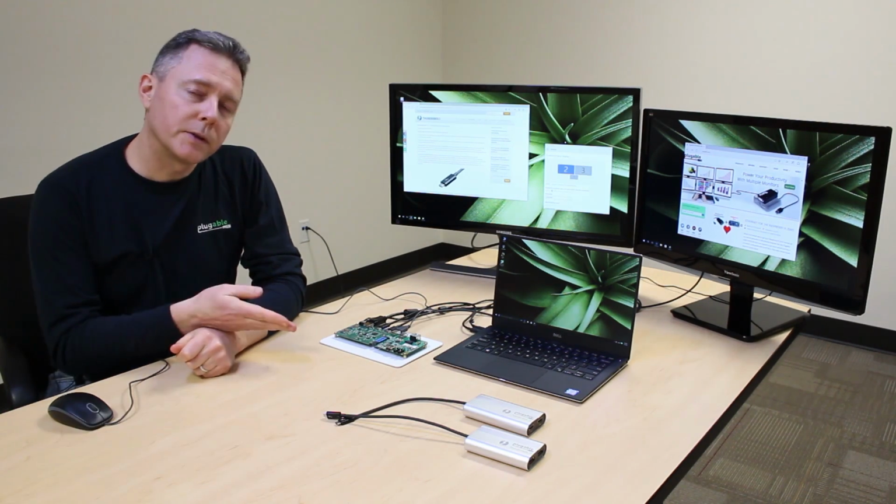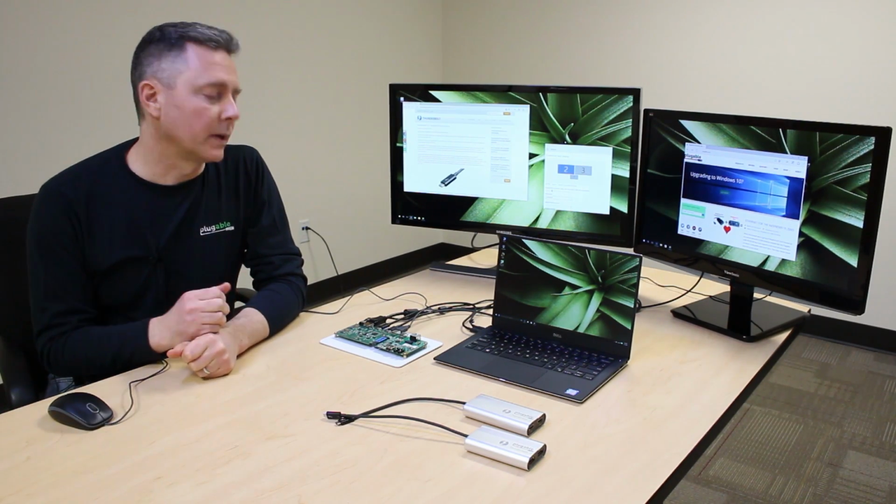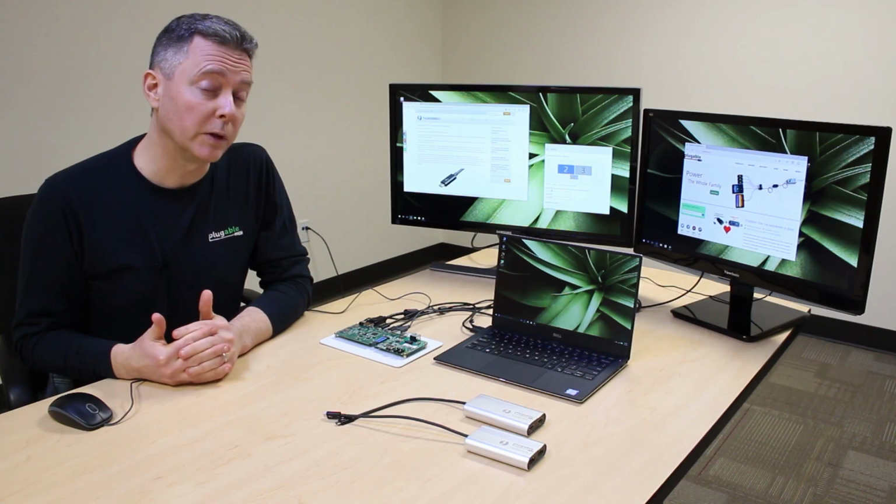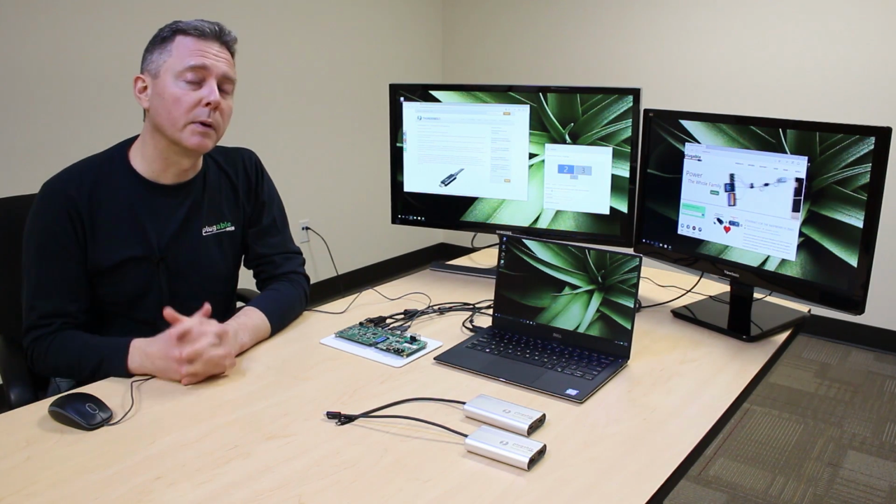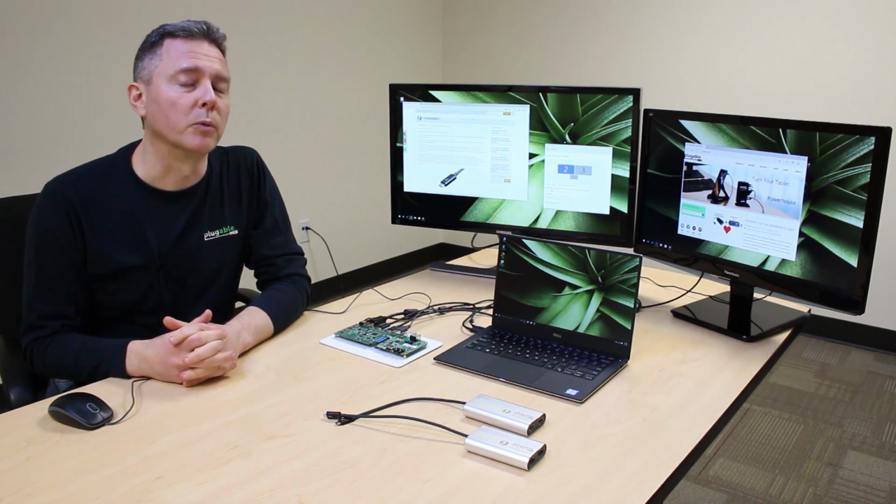So today we launched our Thunderbolt 3 product line and we're really excited about it. We wanted to show you here on announce day a prototype of the docking station and what's possible with Thunderbolt 3.